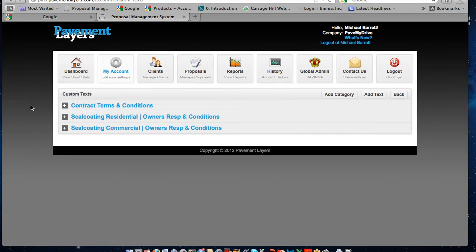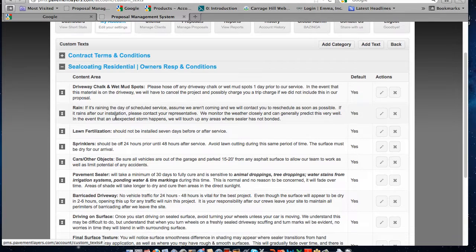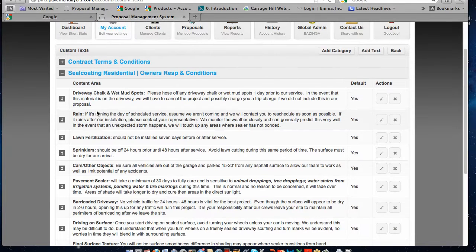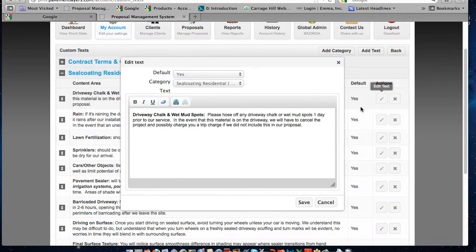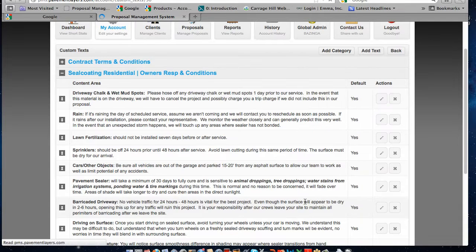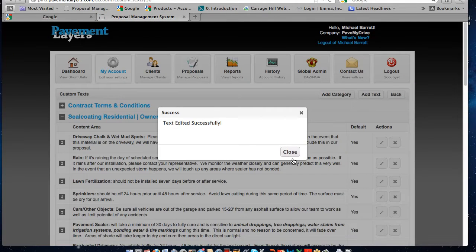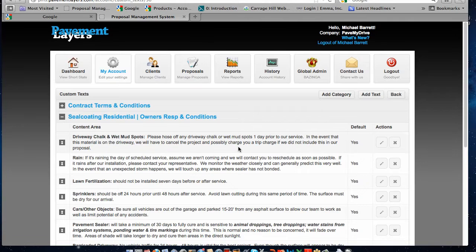And right here you'll see that we launched certain categories and there's going to be more coming out. For instance, seal coating for residential people. This would be an area of disclaimers. So driveway chalk. What you can do is you can edit any of these you wish by clicking edit and adding any text you want here at all, keeping it the same way and making it default.